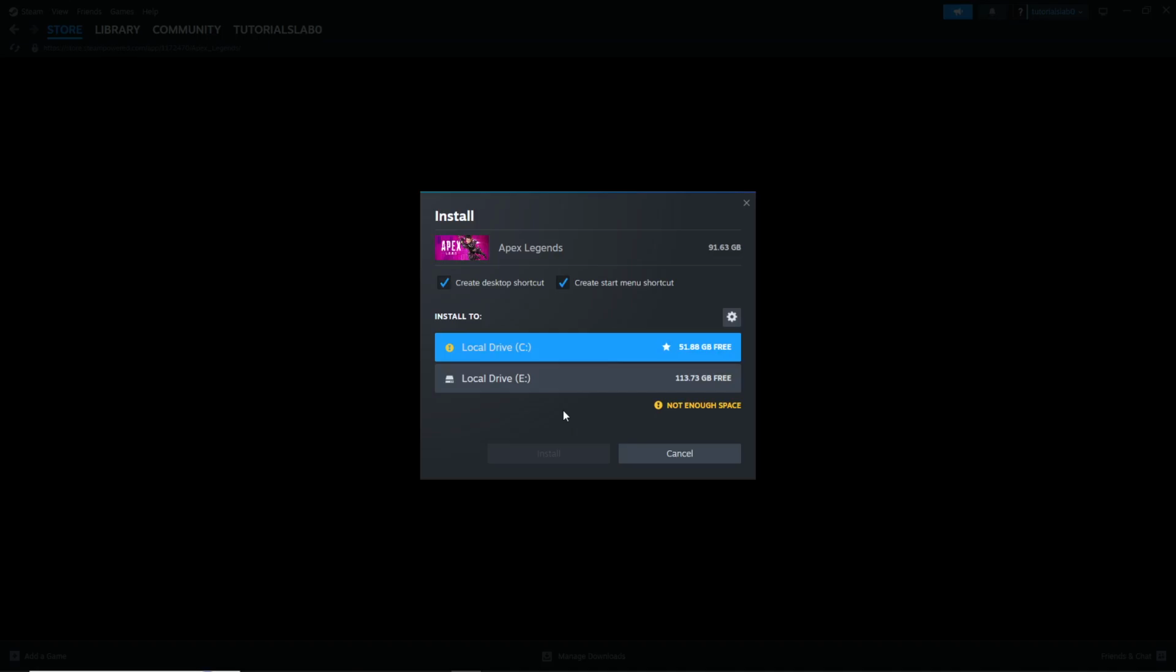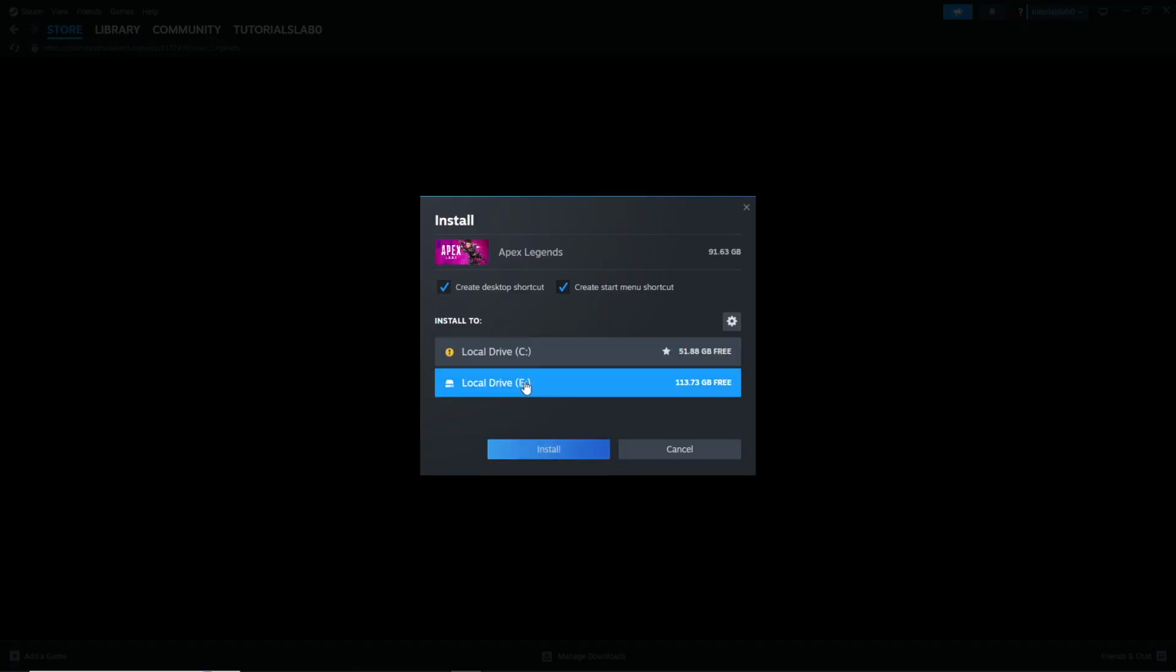This is where you choose which drive or folder on your computer you want the game files to be stored in. This is particularly useful if you have multiple drives or want to manage your storage space efficiently. After selecting your preferred location, click the Install button to begin downloading the game.